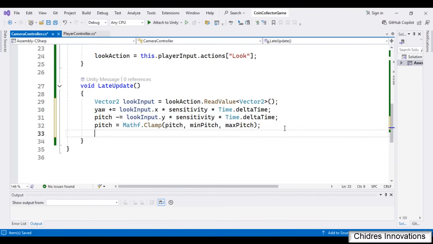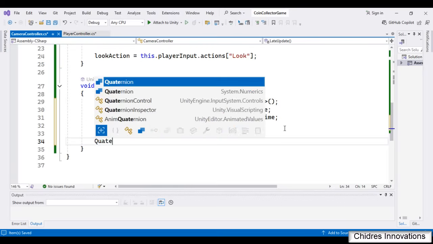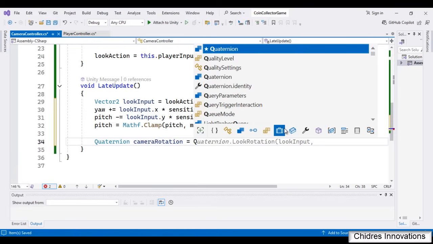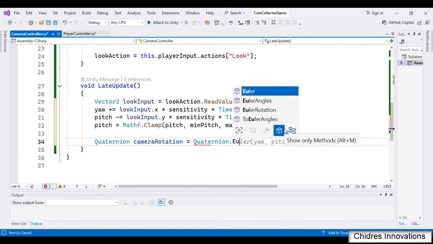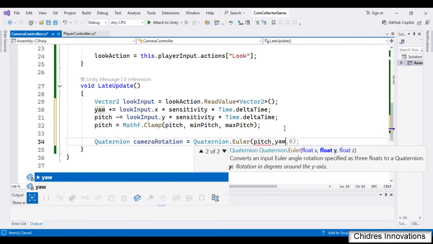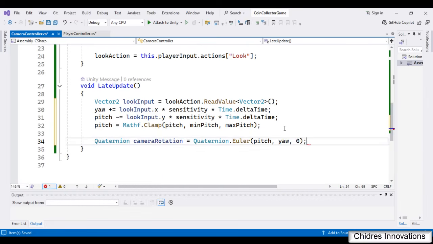Understanding? Next, what we do here, we say Quaternion cameraRotation. Camera rotation should be equal to Quaternion.Euler, and it takes the pitch and yaw value and returns the rotation in quaternion, guys. It takes the Euler values, Euler pitch and Euler yaw, and returns them in the form of a quaternion.